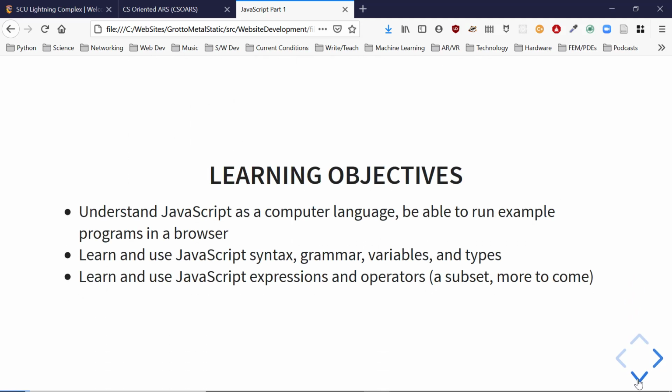Learning objectives. We need to understand JavaScript as a computer language. It is a legitimate computer language. People used to give it a lot of grief in the old days, but it is modern, it has been evolving, and it is used a lot, both in the browser and the server. In the browser, you don't have too many options. In the server, you have options, but JavaScript does pretty well on the server. So we need to understand JavaScript as a computer language. How does it differ? How is it similar to languages that we know?